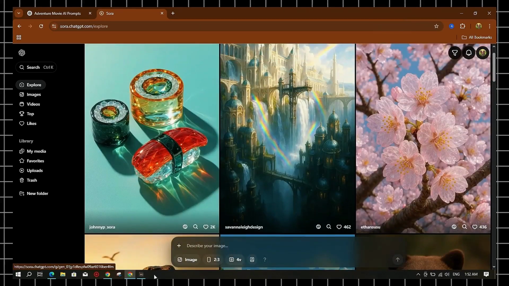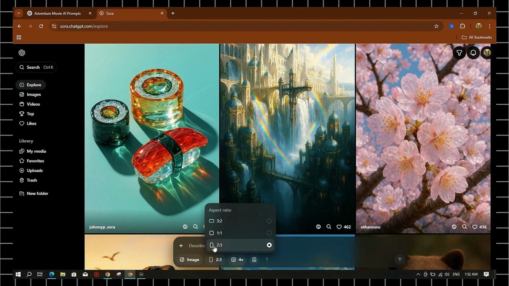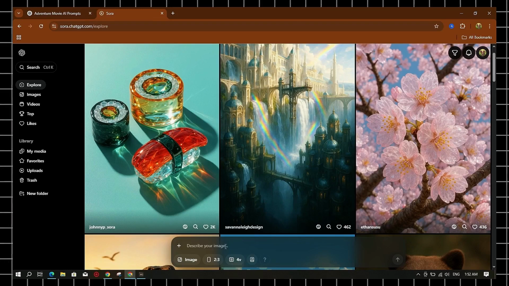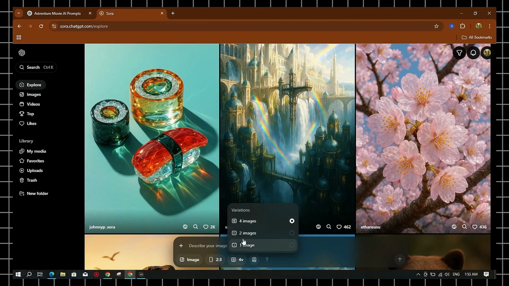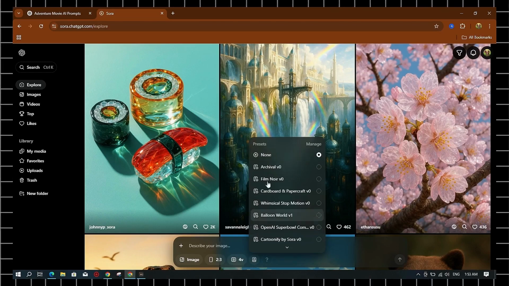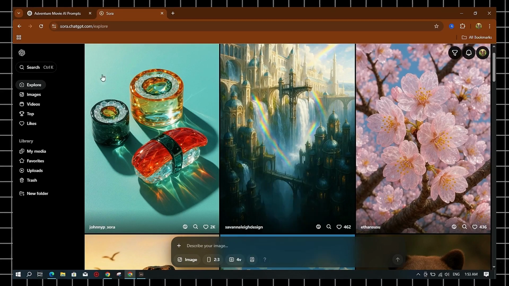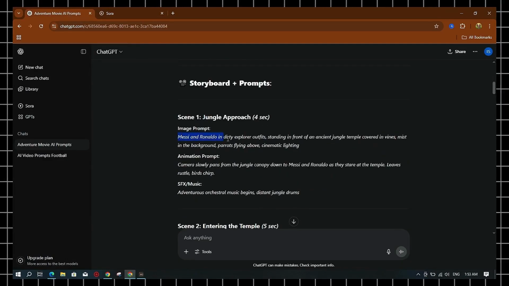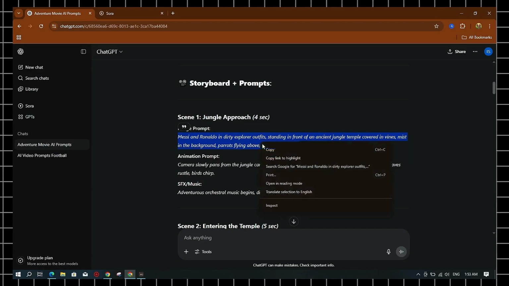You'll see that Sora only has 3 aspect ratios. Since we're making a short video, we'll choose the 2.3 aspect ratio. Then, set the image variation to 4 so we can get more results. For the presets, leave it as none. Once you're done with these settings, head over to ChatGPT and copy the image prompt for the first scene.